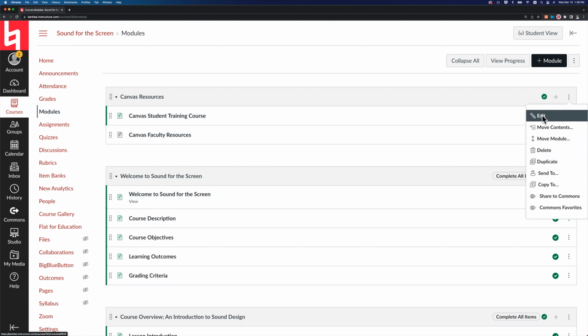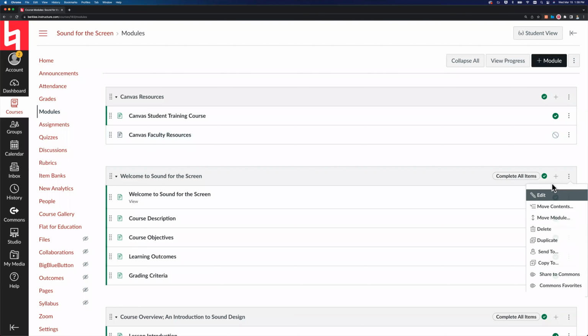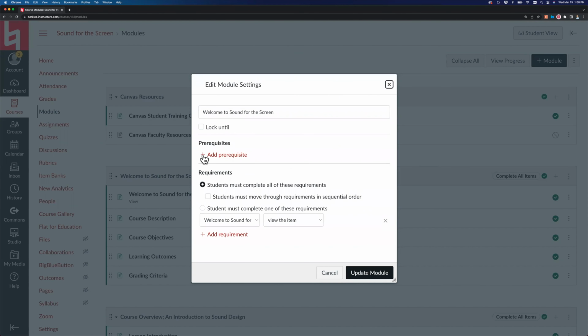When you edit a module, you don't have many settings to look at here. You just have the name. You can lock it until a specific date and time. You can add a requirement. So that just means do these things in this module to mark it as complete. If it's not the first module, you can also set up prerequisites that say you have to complete the Canvas resources module before you can get access to this one.